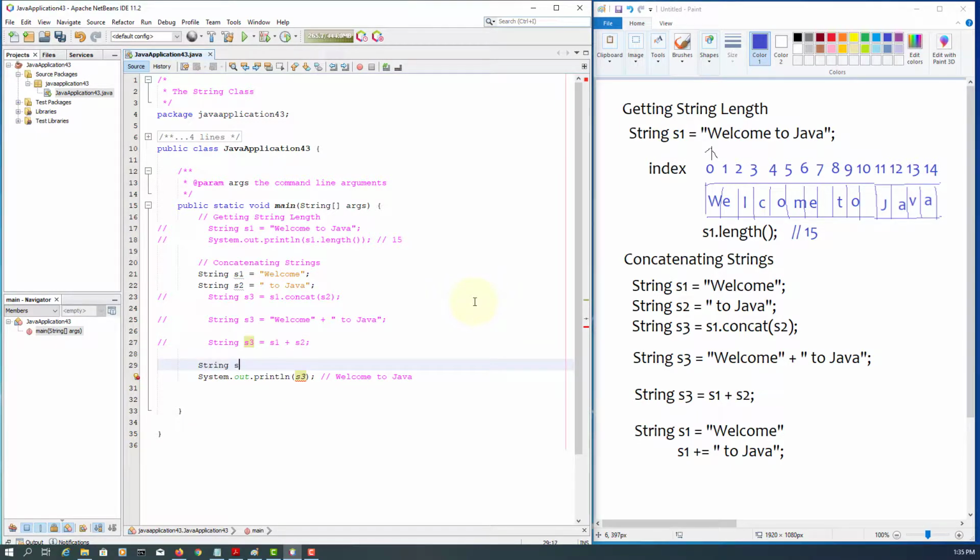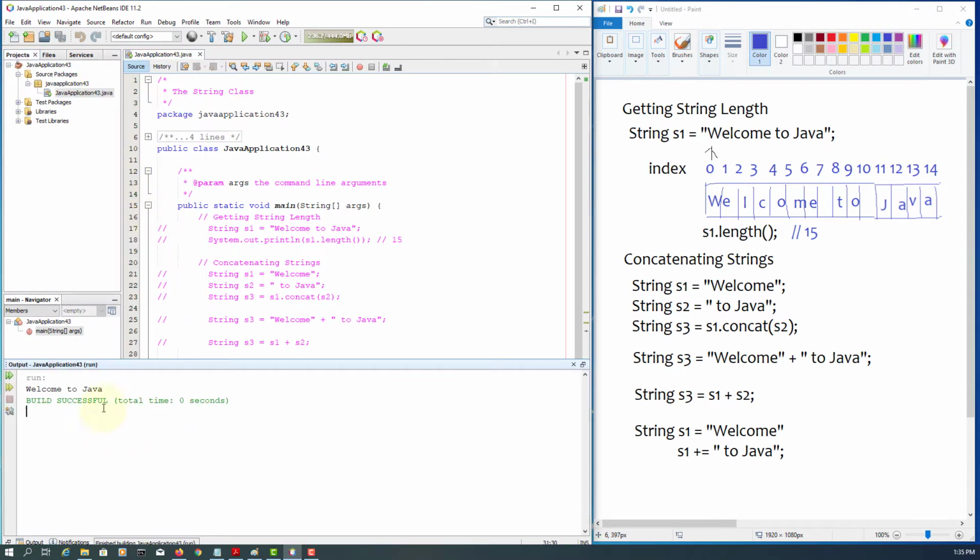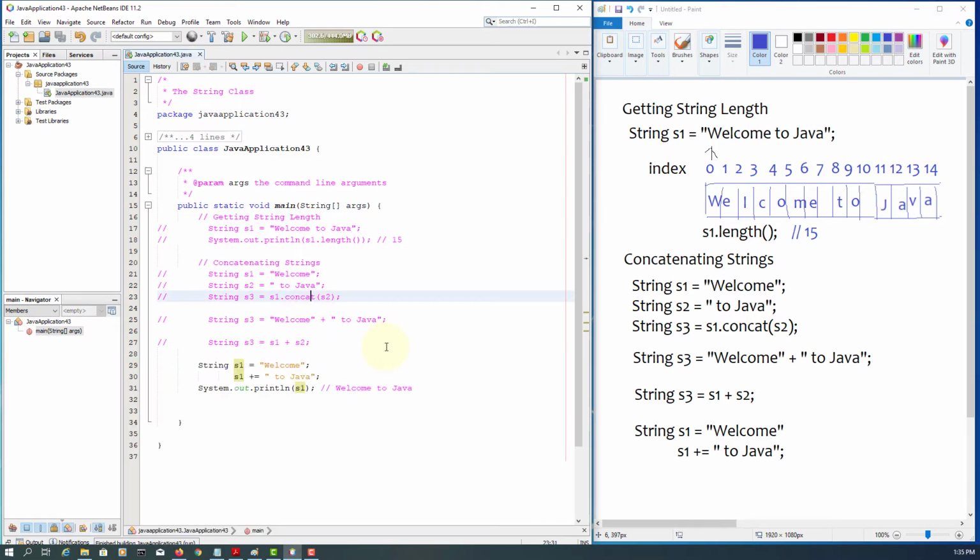Let me show you one more unusual way of using the plus equal sign. So here S1 plus equal to Java. It will accumulate additional string values to S1. So it becomes S1 which is welcome, and then adding to Java. So it will result in exactly the same output. Okay.